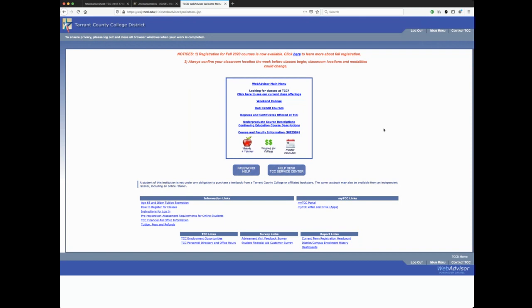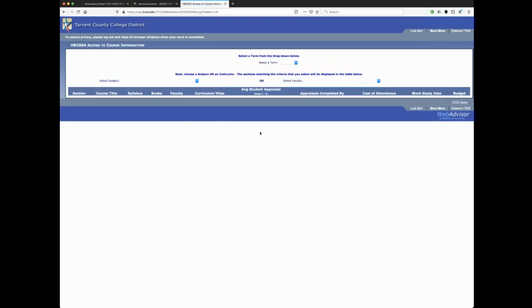But several years ago, the state legislature passed a law that all information about teachers and courses at community colleges had to be two-click accessible with no login required. So here I am at the TCC front page, not logged in. Well, it says I'm logged in. Okay, I'm going to click on course and faculty.